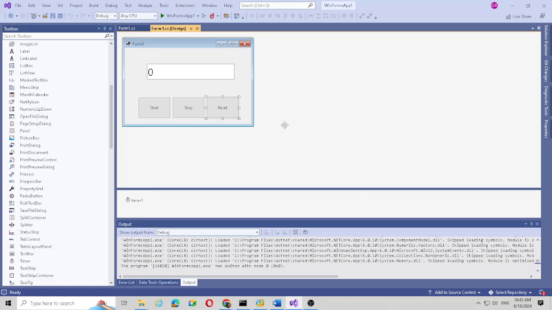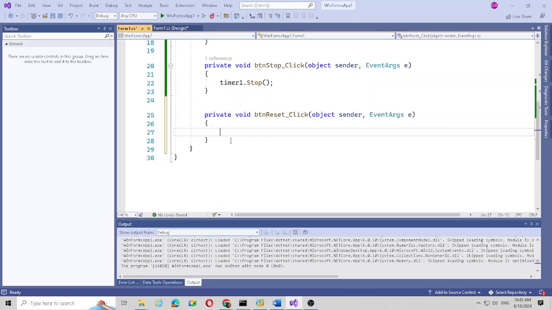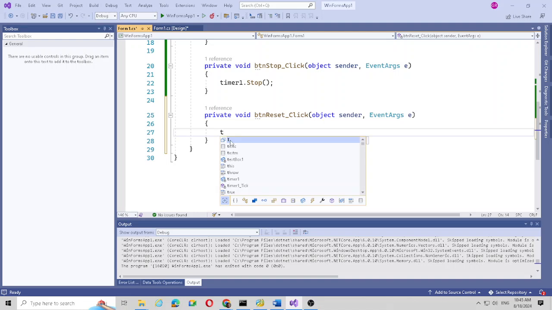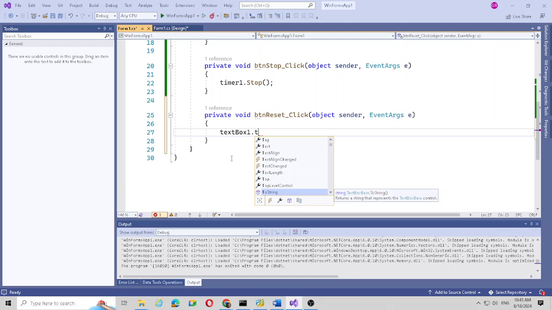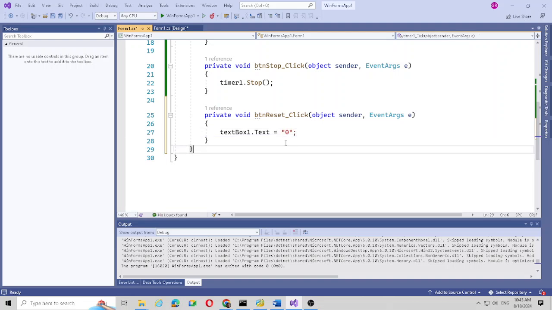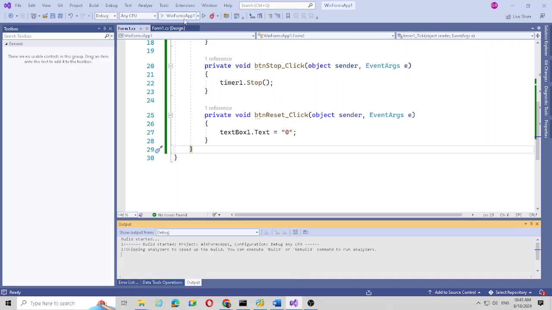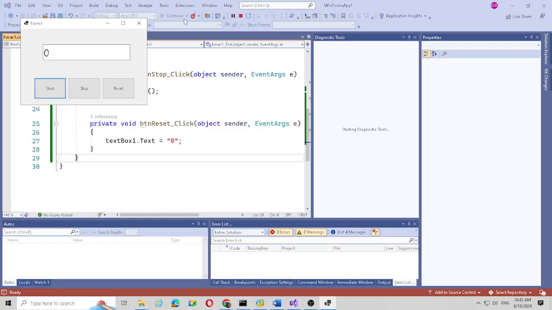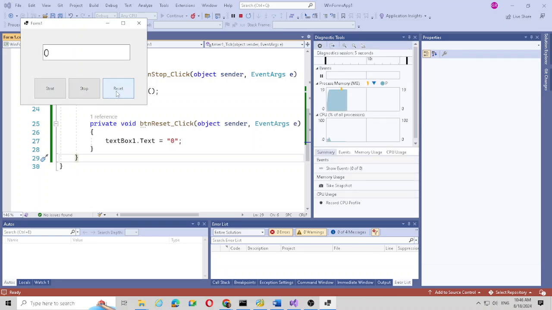Okay, so the next thing we need to do is have the reset button code. Let's add the code for that one also. Here it's very simple. What I need to do is reassign the text box value to 0. You see everything is working together now. When you click start, it starts like this. When you stop and reset, start, stop, and reset.